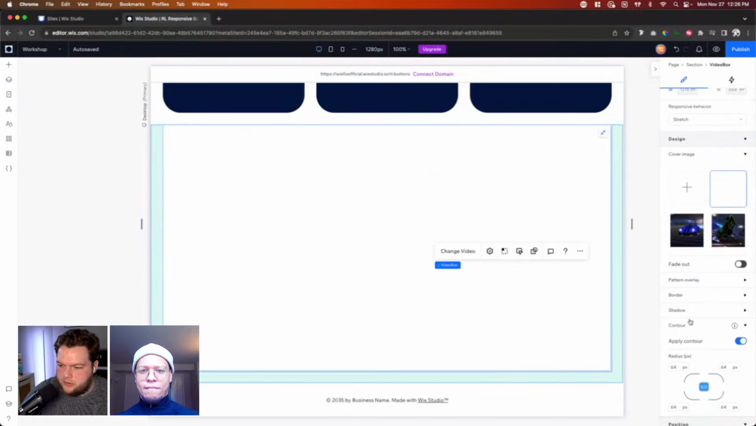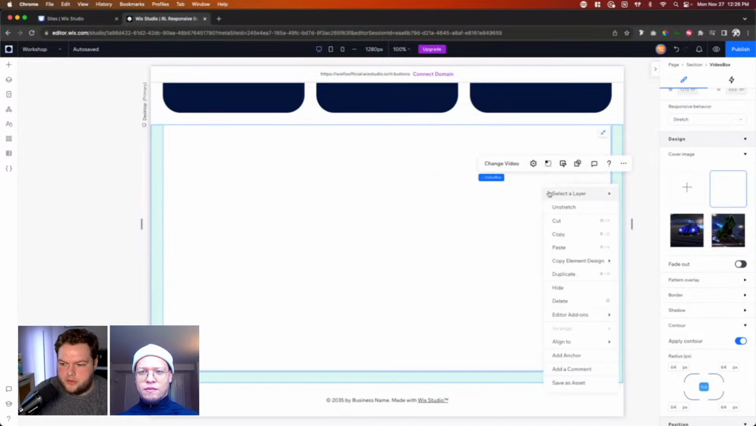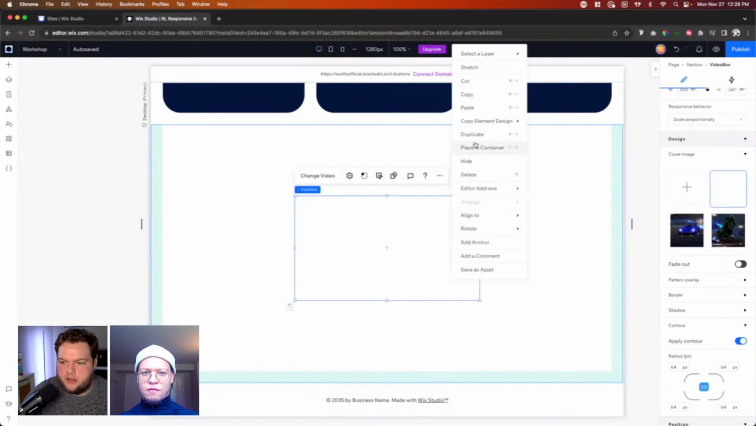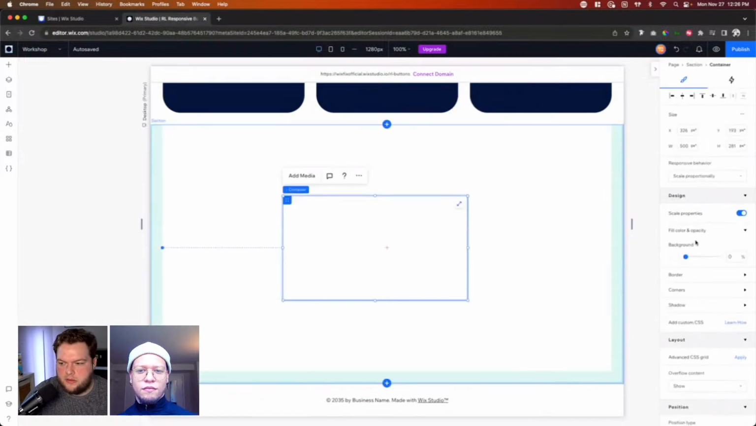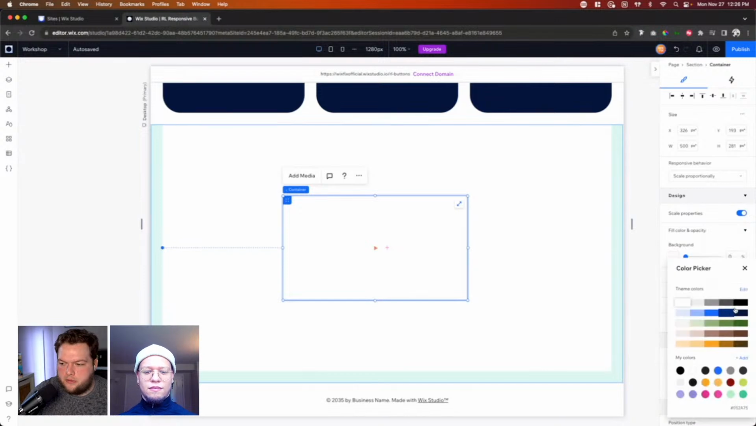Lastly, I do want to add a background color. So to do that, what I'm going to do is right click, and we'll need to unstretch it. Then we'll right click, place it in a container. Then with the container, we can add a background color.